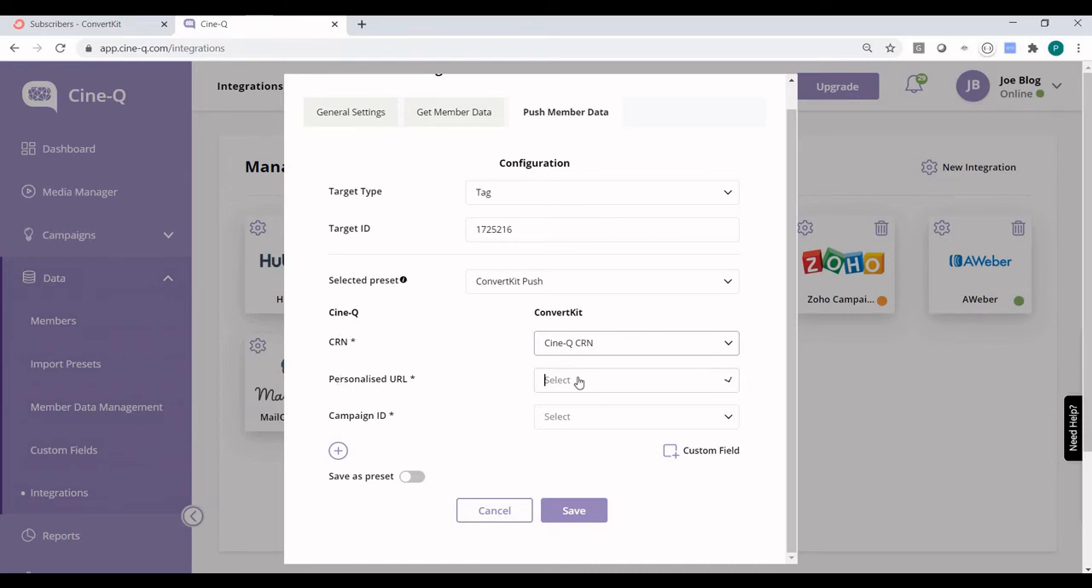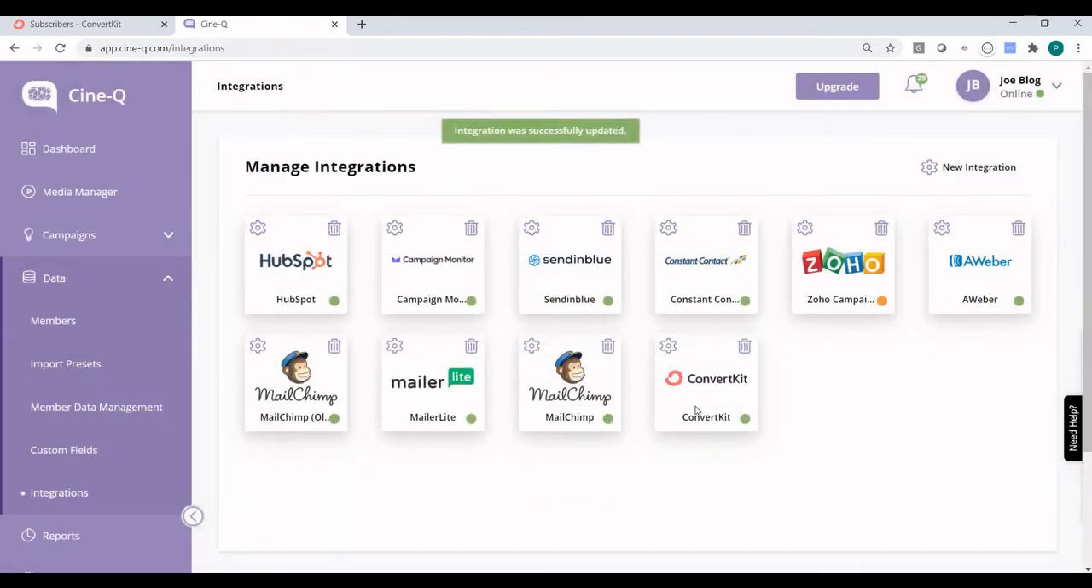So personalized URL is going to go to the Cinequeue PURL, which is one of the custom fields that we created in ConvertKit. And the campaign ID is going to be mapped to the Cinequeue campaign ID. We can obviously create additional custom fields if needed. In Cinequeue, it's not going to create custom fields in ConvertKit. So we can now click Save, and we have this integration set up.